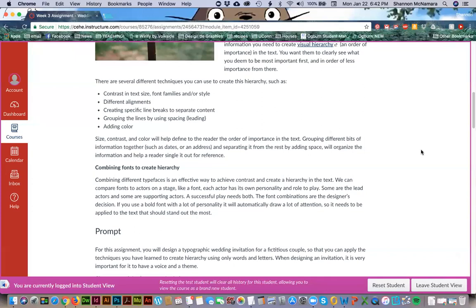Like a font, each actor has its own personality and a role to play. Some are the lead actors and some are supporting actors. A successful play needs both. The font combinations are the designer's decisions. If you use a bold font with a lot of personality, it will automatically draw a lot of attention, so it needs to be applied to the text that should stand out the most.